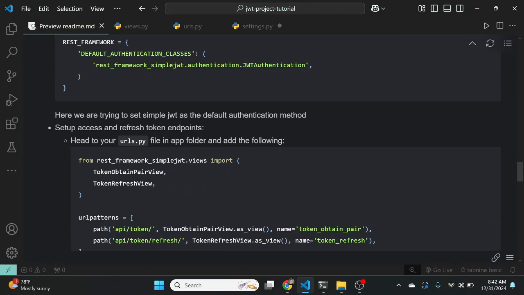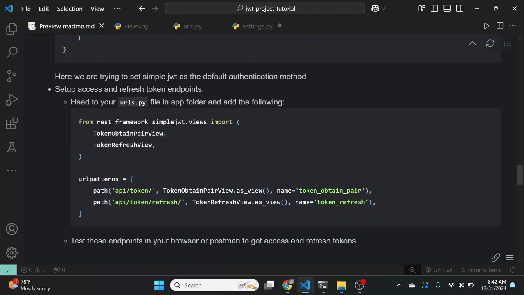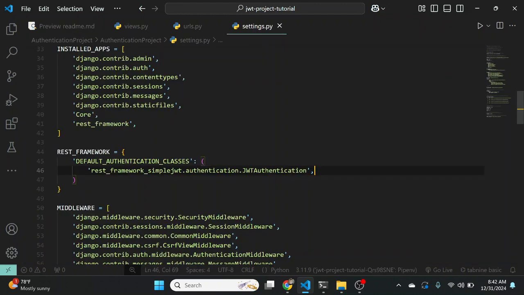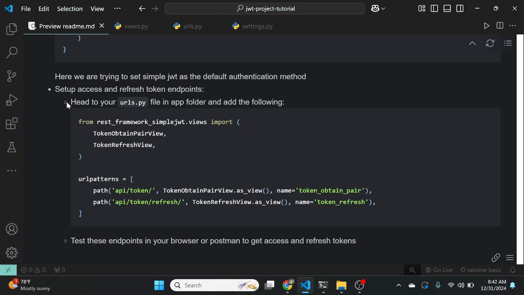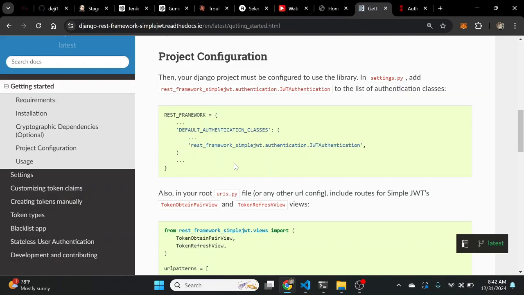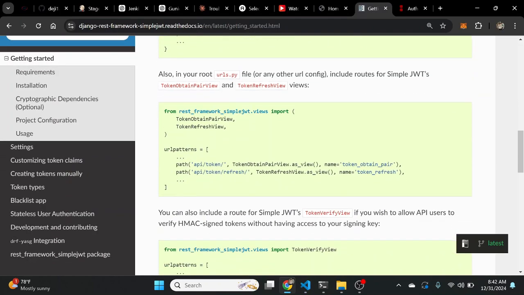Now, after adding this, the next step, according to the README file, is that we are trying to set Simple JWT as one of the default authentication methods. Now, the next step is that we need to set up access and refresh token endpoints. So I'm just going to save this. After saving it, according to the README file again, we need to set up access and refresh token endpoints. These endpoints are what are going to help us make requests and get our access and refresh tokens. These endpoints can be given to us by default from Simple JWT. So right off the bat, we can just get started authenticating our APIs really quick. If we head back to the documentation, you can see that it's also part of the page.